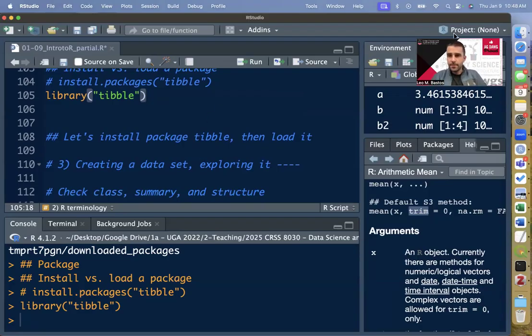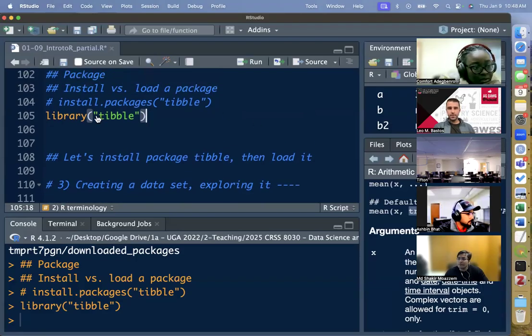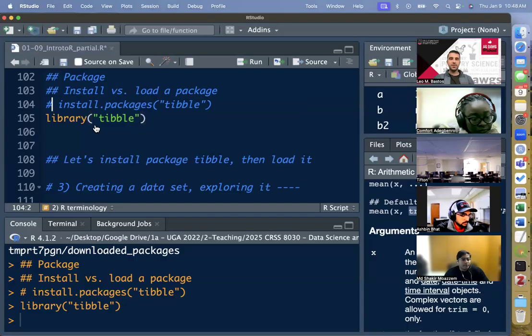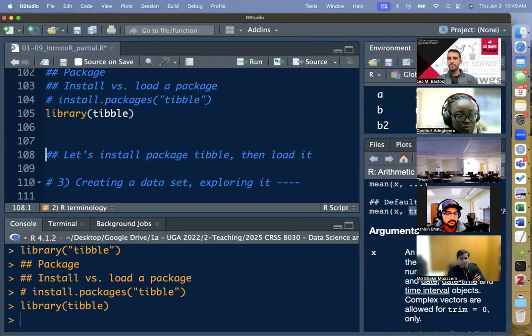Yes, Comfort. Do we always have to put the quotation marks around the package in the library brackets when we are trying to load it? That's a good question. When you're using install.packages, you always have to have the quotation marks. When you're using the library function, it's optional for some reason. I just kept it for consistency, but if you just had tibble, it would have worked the same way.